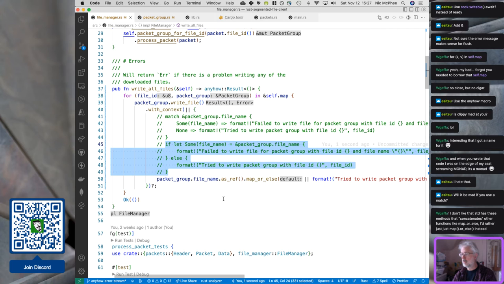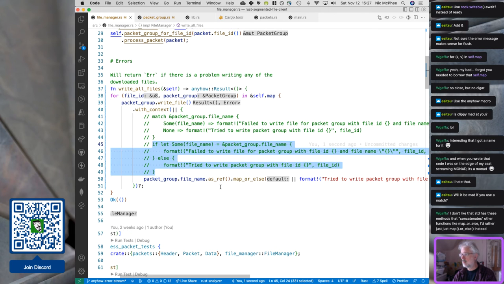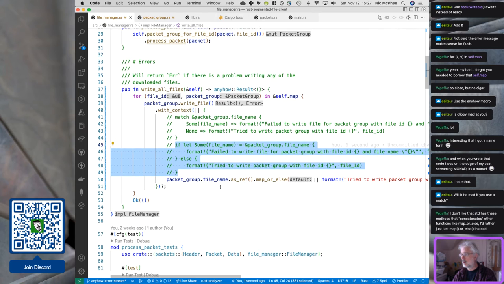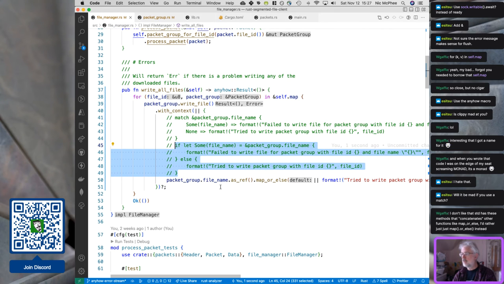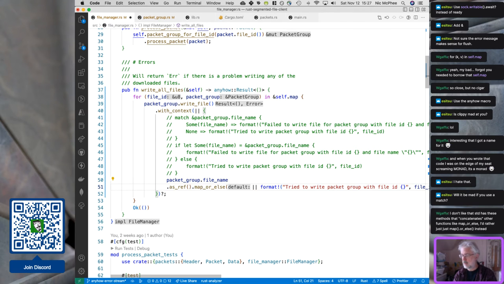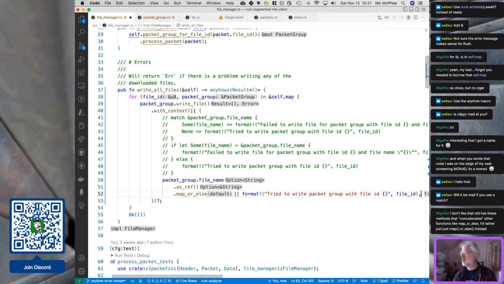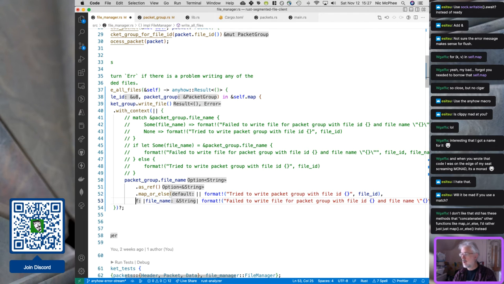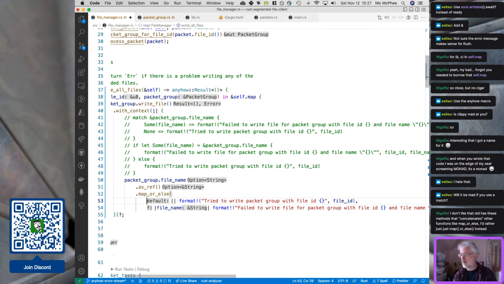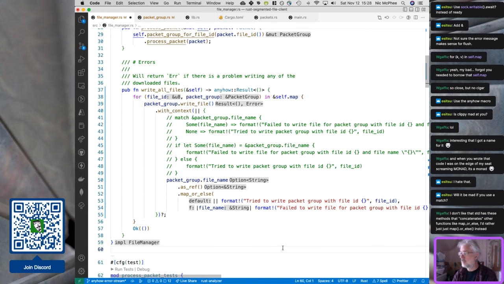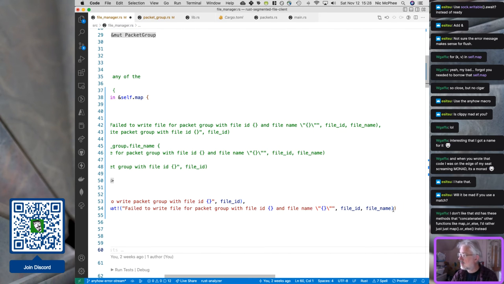Okay, it's a packet group. This goes inside the context, right? So packet group file name as ref, map or else, and then we're going to want to put a closure there, and actually probably there, and then is that it for everybody? Yes.